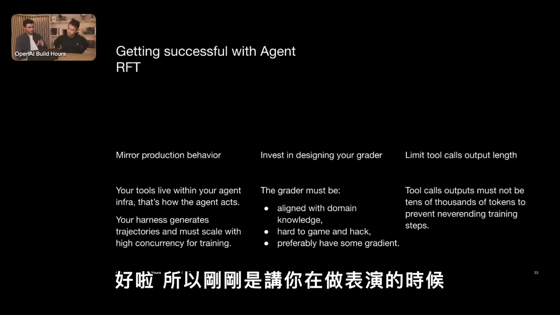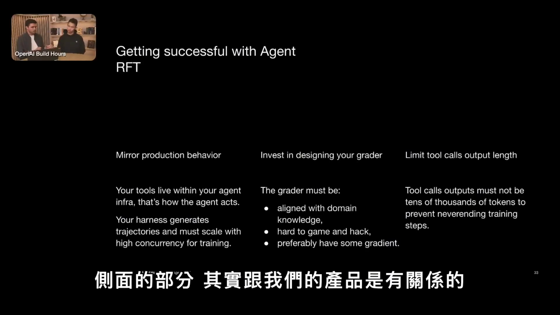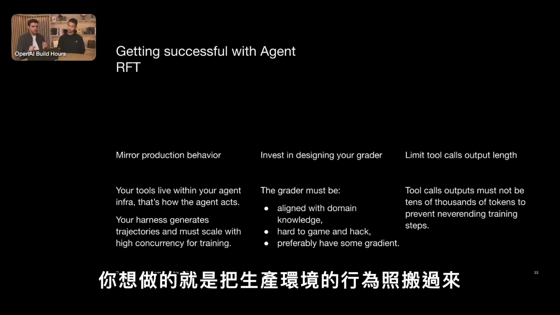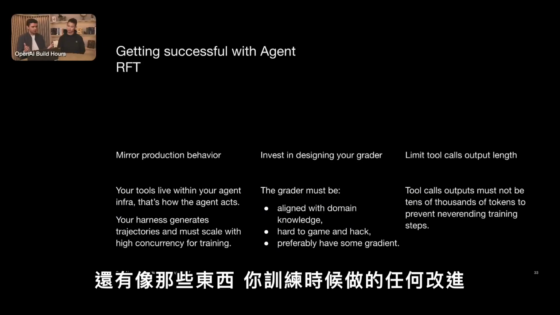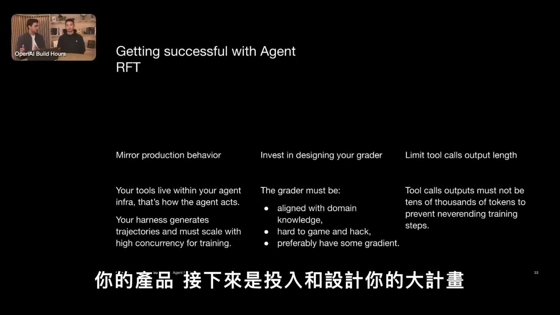So that was on the performance side, on what you do beforehand. Now on the infrastructure side, really related to our product, you want to mirror production behavior. You have the opportunity to host your tools. So just go for it, make it very similar to production, so that everything you're improving during training will actually translate to your product.